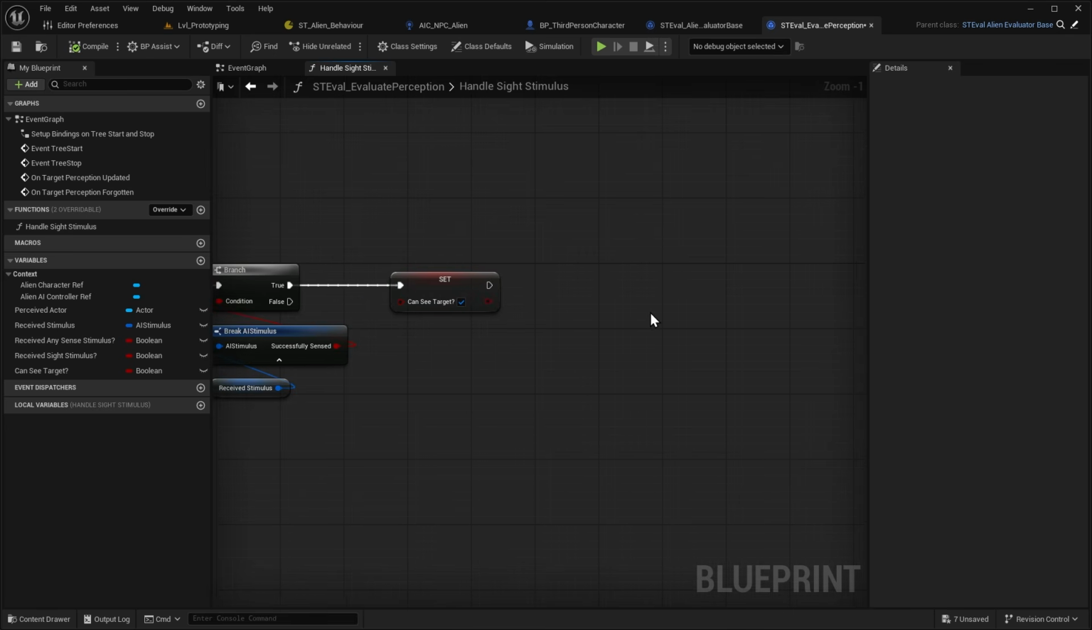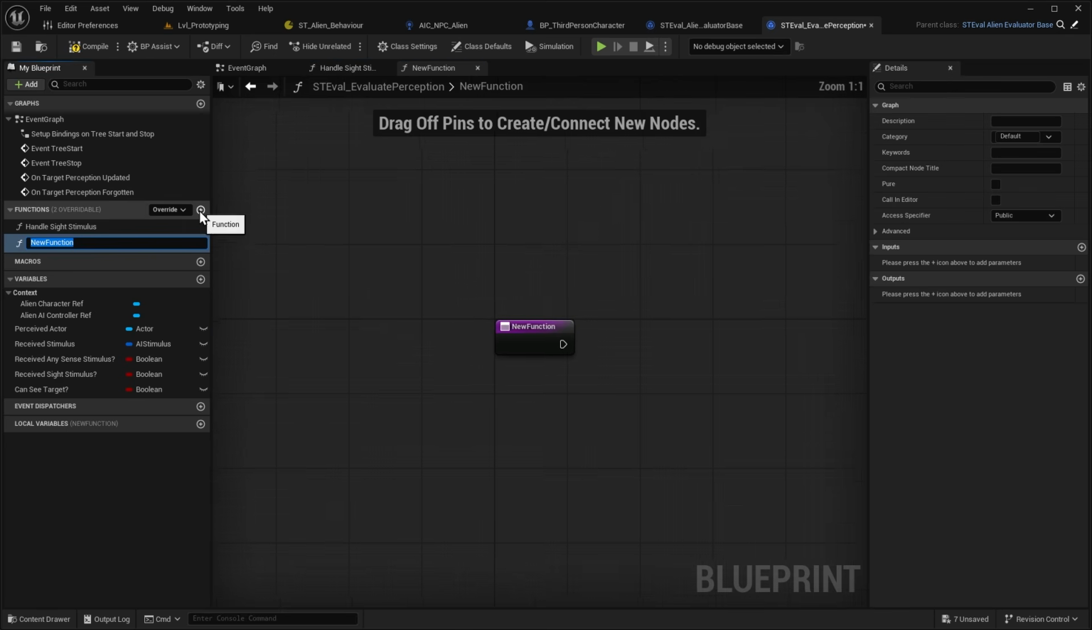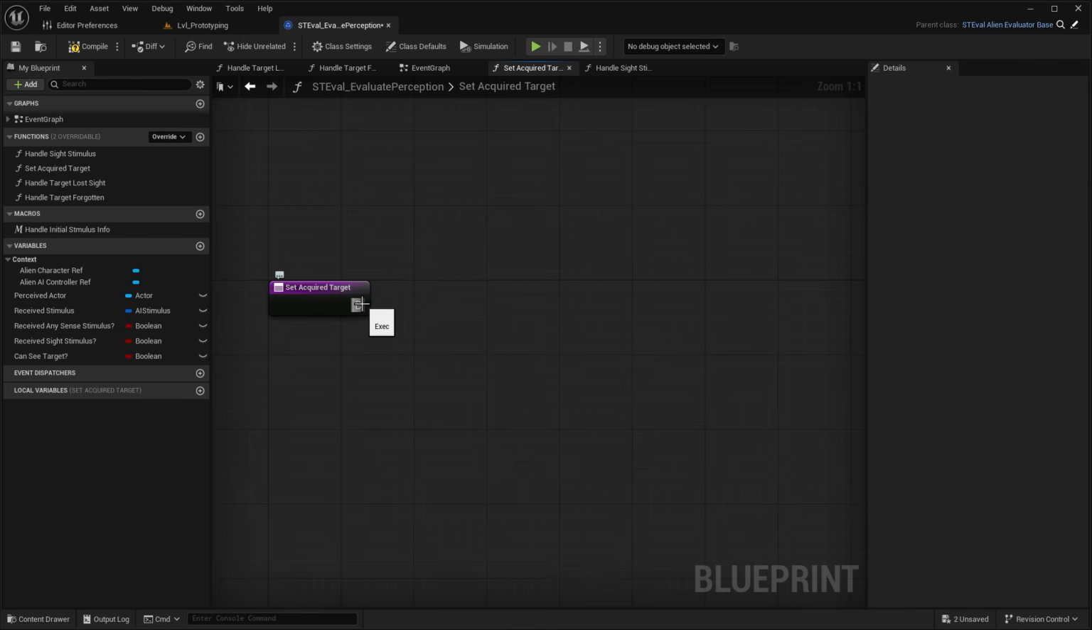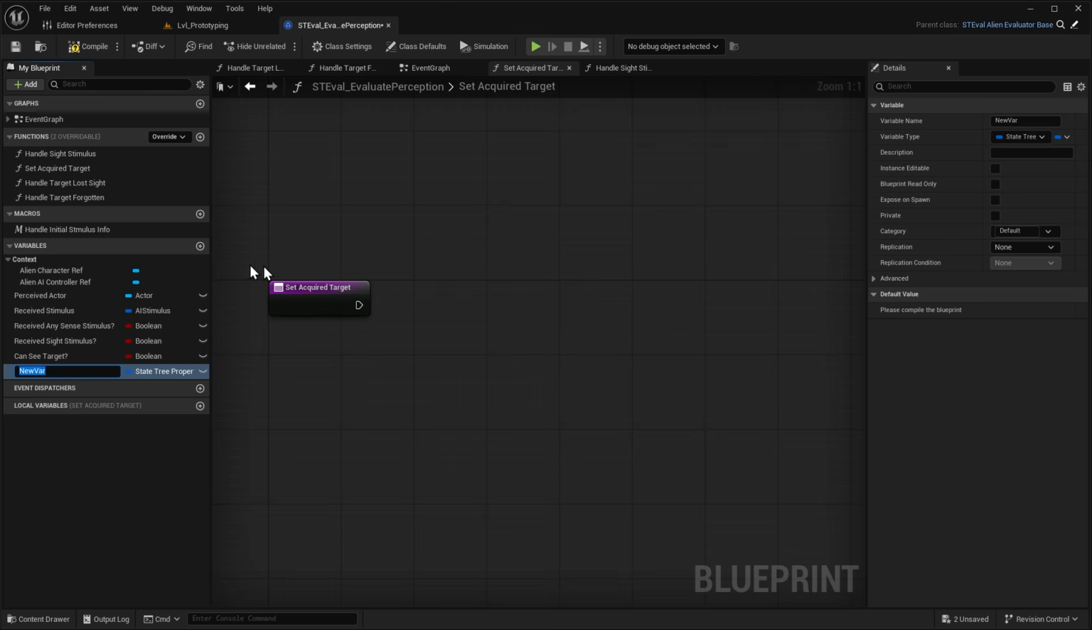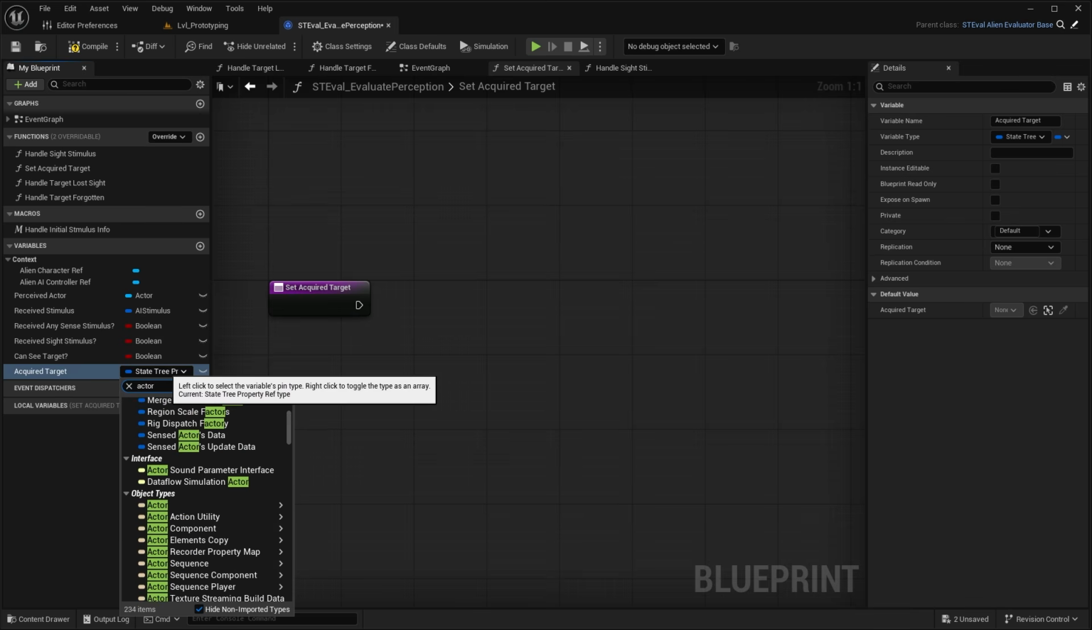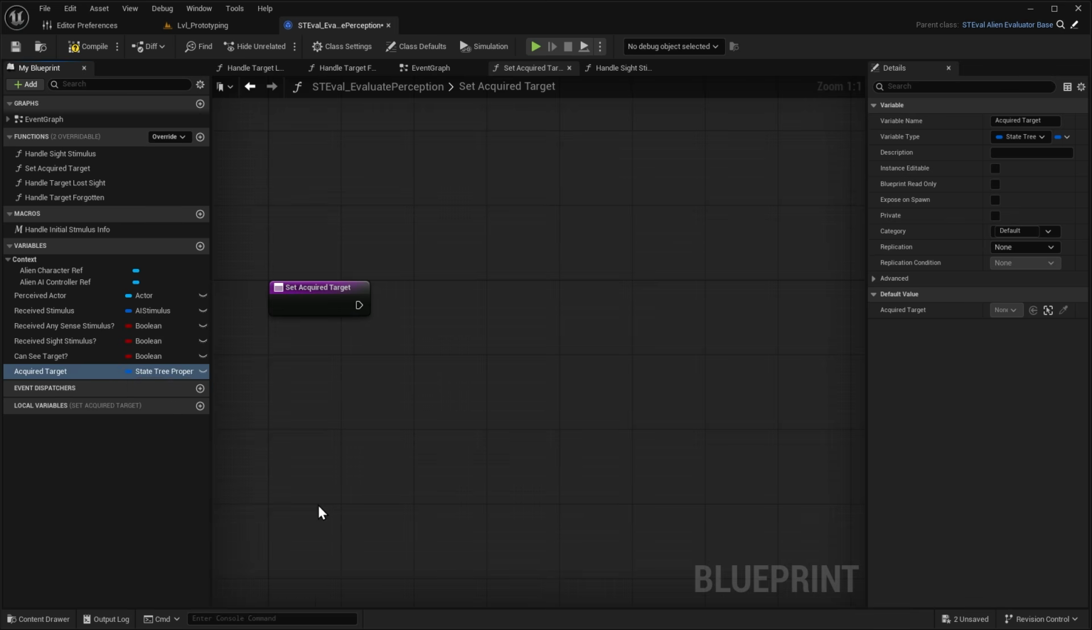Next, what we will do is we will create a new function to set the alien's acquired target. So we'll go to functions, add a new function, and call this set acquired target. And for this function, we want to set a variable that will store a reference to the acquired target that the alien is currently perceiving. So we'll go ahead and create a new variable, and we'll call this acquired target. And this will be of type actor object reference. And before we set the acquired target, we just want to make sure that there's not already a reference that has been set.